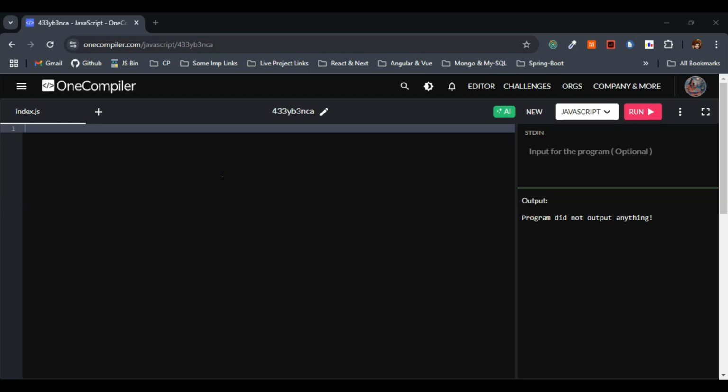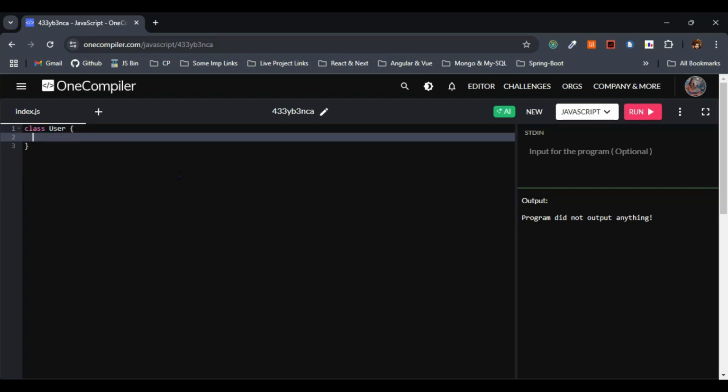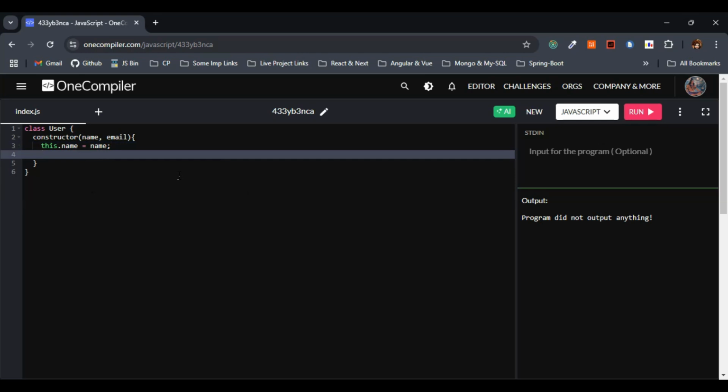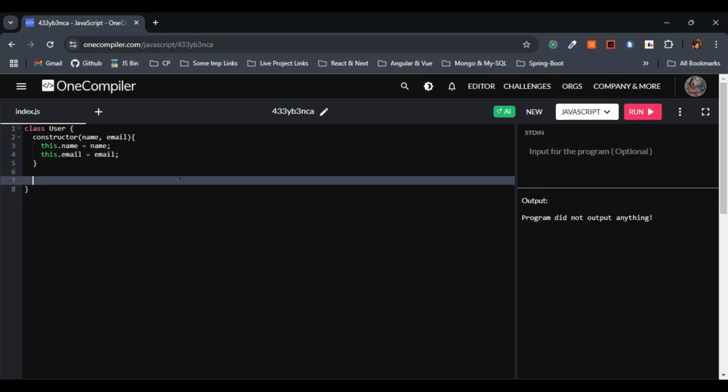Let's see the same thing with a very simple example, right? First, I'll go with a class for handling the user information. I'll quickly come here. Let me give class User. Within this, let me give a constructor, and within the constructor, name and email. These are the parameters I want to pass. Let's initialize this.name to name, and email, let's initialize this.email to email. This is fine. So I'll come out of this constructor.